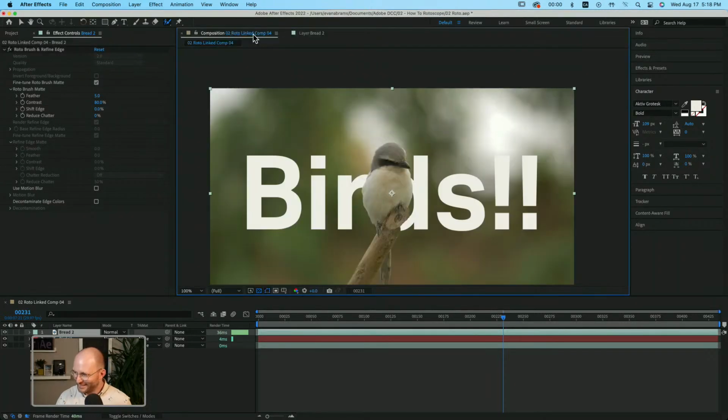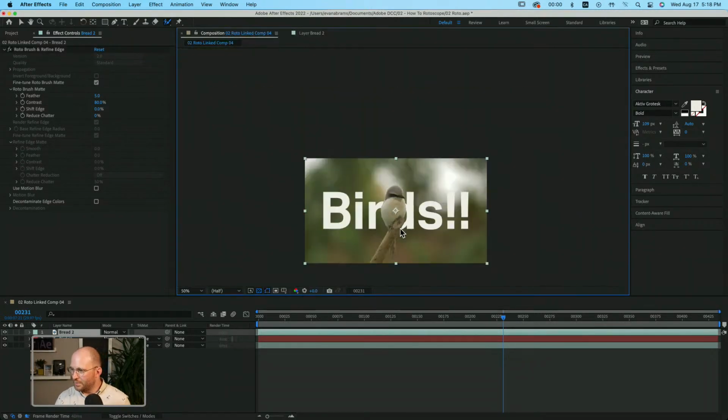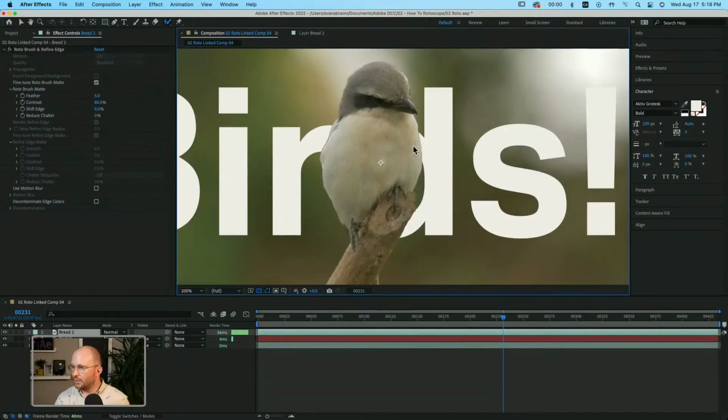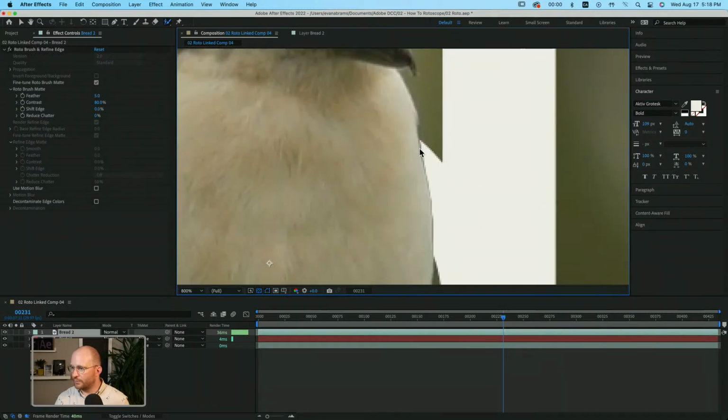Rotobrush. Now, we're going to come in here. I'm going to have a peruse. You can see how the edge looks, right? I'm going to get in here, and the edge looks pretty crispy. It's a pretty crispified edge.